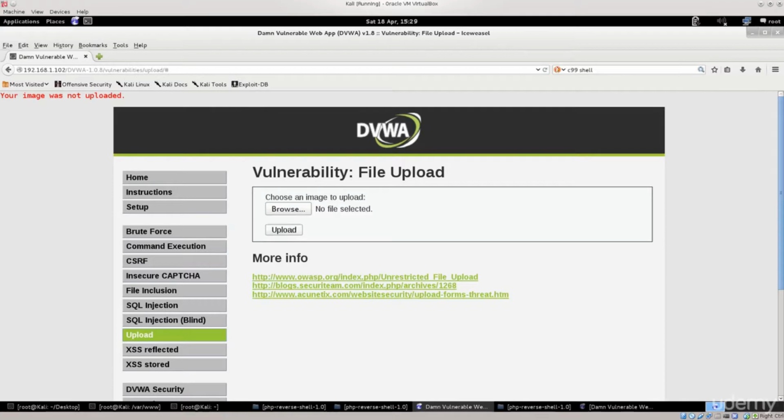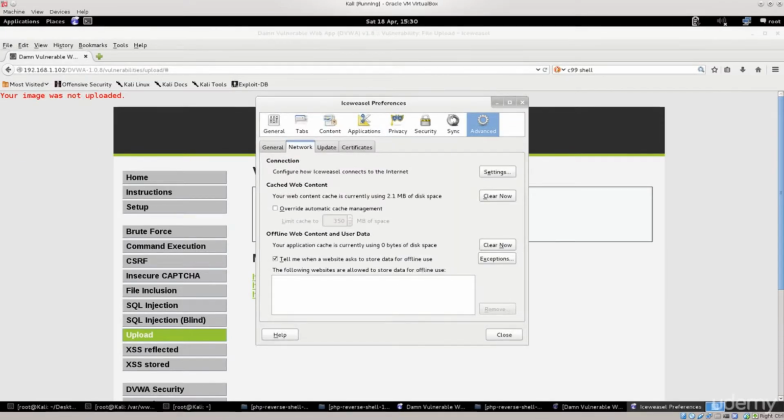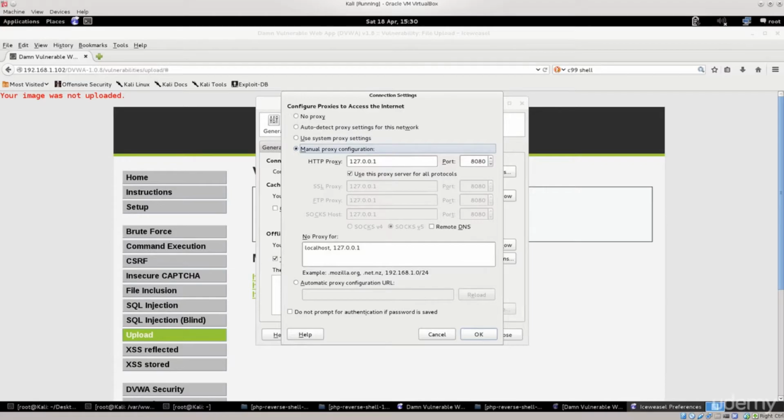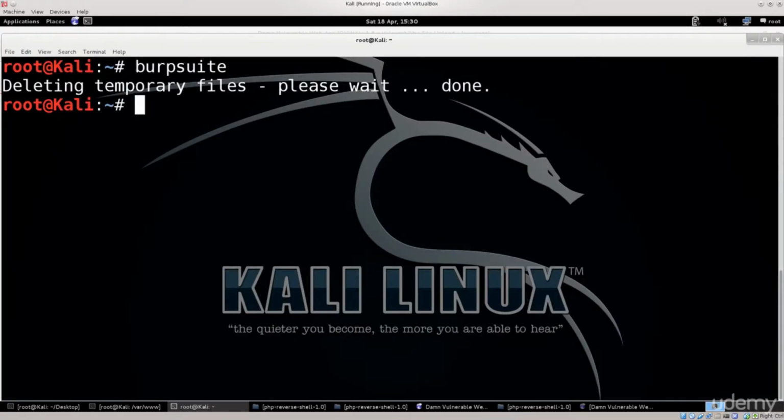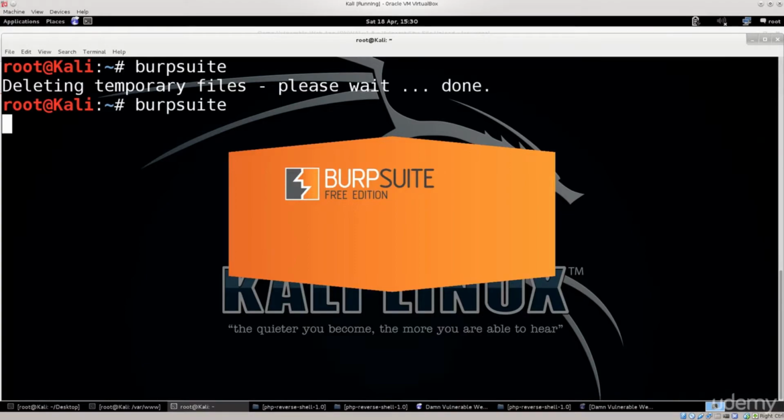So what shall we do? We shall go to Edit, Preferences, Advanced, Network Settings, Manual Proxy Configuration, type in 127.0.0.1 and for port 8080, press OK, close. We're going to start up Burp Suite. Takes a while to load, but well worth the wait. Anyway, we're going to intercept the request in Burp Suite and then we're going to alter it a little bit.